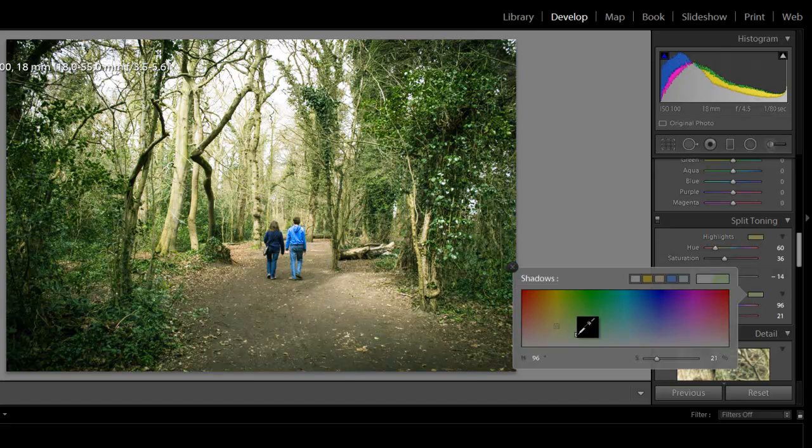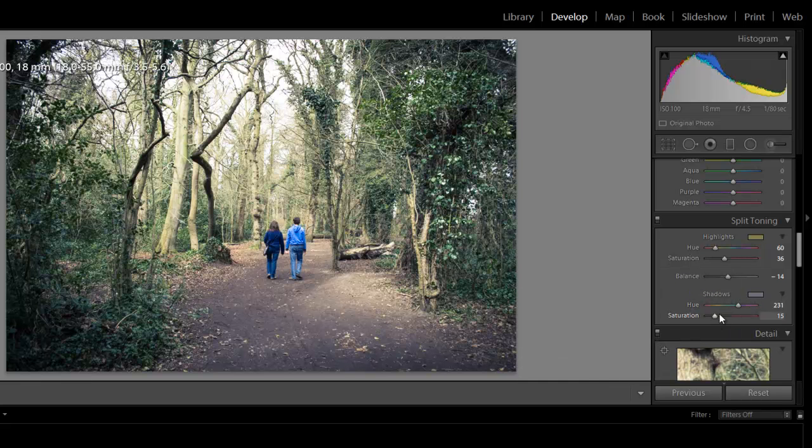Now for the shadows, you can create some very interesting looking tones. For example, obviously in some cases it can look a bit awful, but I'll go for something a bit like this. Now, I'm not sure if this really works or not. It looks all right to me, but I'm not entirely sure because I have toned this image before, but not in color. So that's how it looks in color.